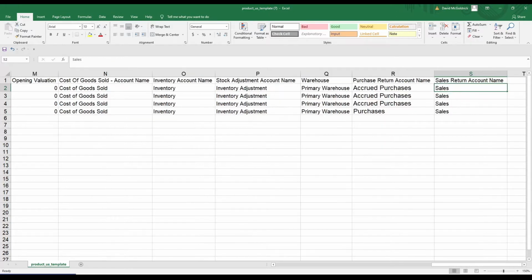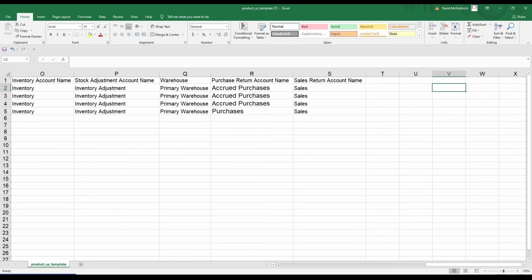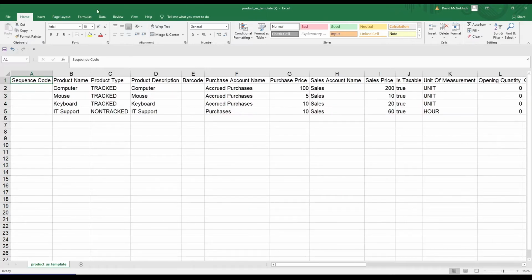Your purchase returns account and your sales returns account. Oh, and if you have any custom fields, you can just again add them after the sales return account, and you'll be able to see them in the system. Let's save and let's import it.